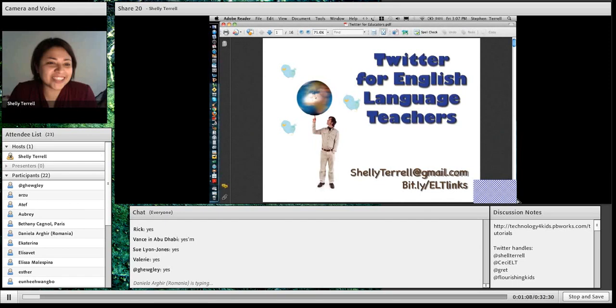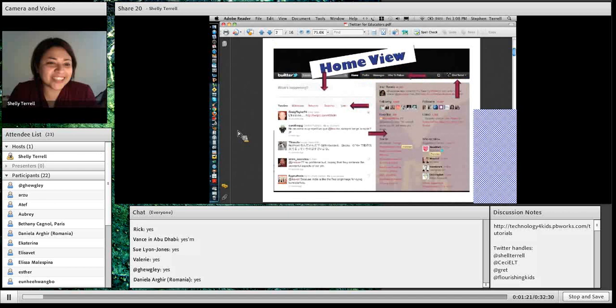Okay, so we're going to go ahead and talk about the different ways you can use Twitter. Just for some of you who are already on Twitter, this is what the new Twitter looks like. And I would suggest getting on the new Twitter right now, and the reason why is because it's going to switch eventually.